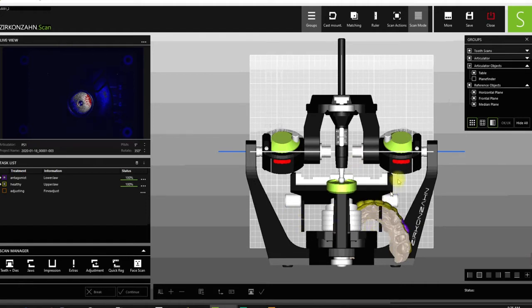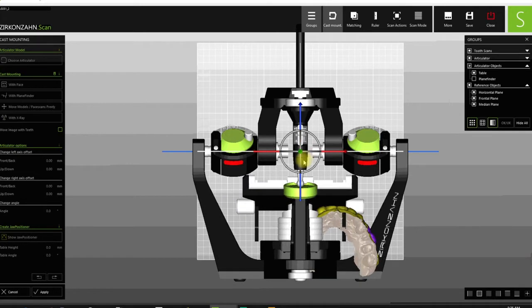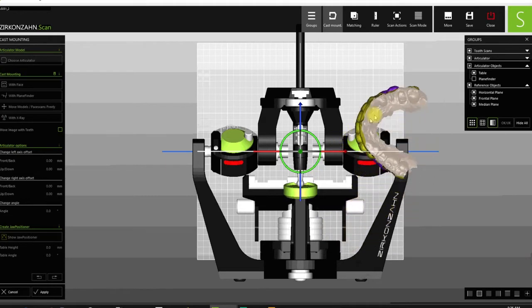So I'm going to go to cast mount and move freely. If you already had images in here, you could move them too. I used to do that. So now I want to do this in as few motions as possible. So I always do all my rotation ones first. So grab the little circle and rotate.